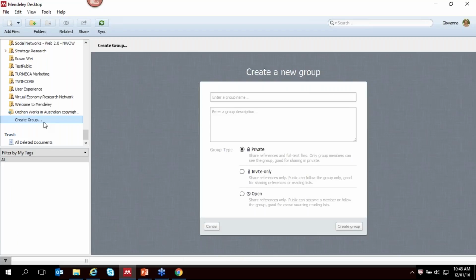If you have already created or joined groups, you will see them listed in the left panel of Mendeley desktop underneath your personal folders. To add material to a group, just drag and drop it onto the group name. You can also create new groups at any time by using the create group option, both available on the Mendeley desktop and online. The process is really quick and easy.